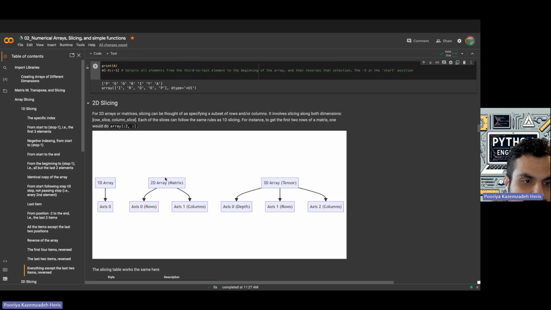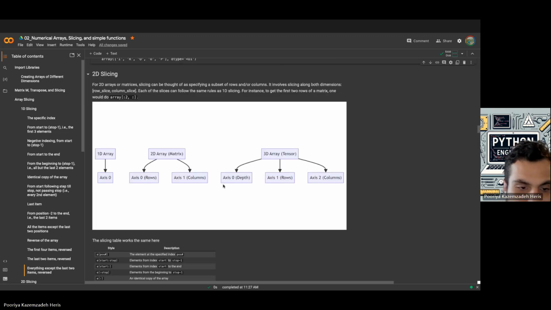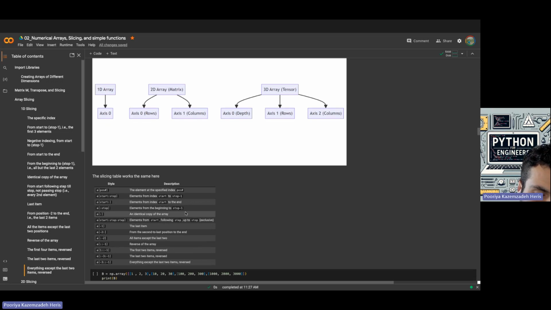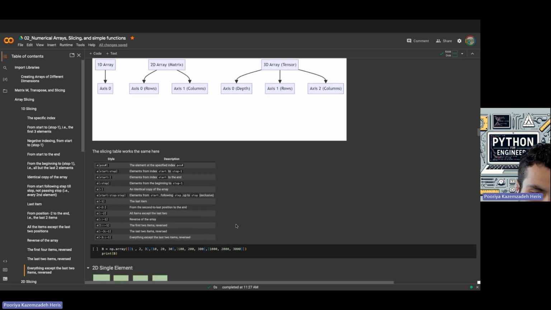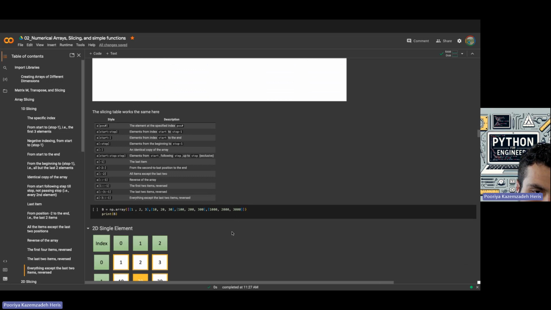Let's go to 2D now. And 2D, as I said, has a row and a column. So you need to do a slicing for a row. And once you get the rows you were interested in, you do a slicing on the columns that you're interested in for those rows. So rows come first and then columns. Same table, I just put it here as a reminder.